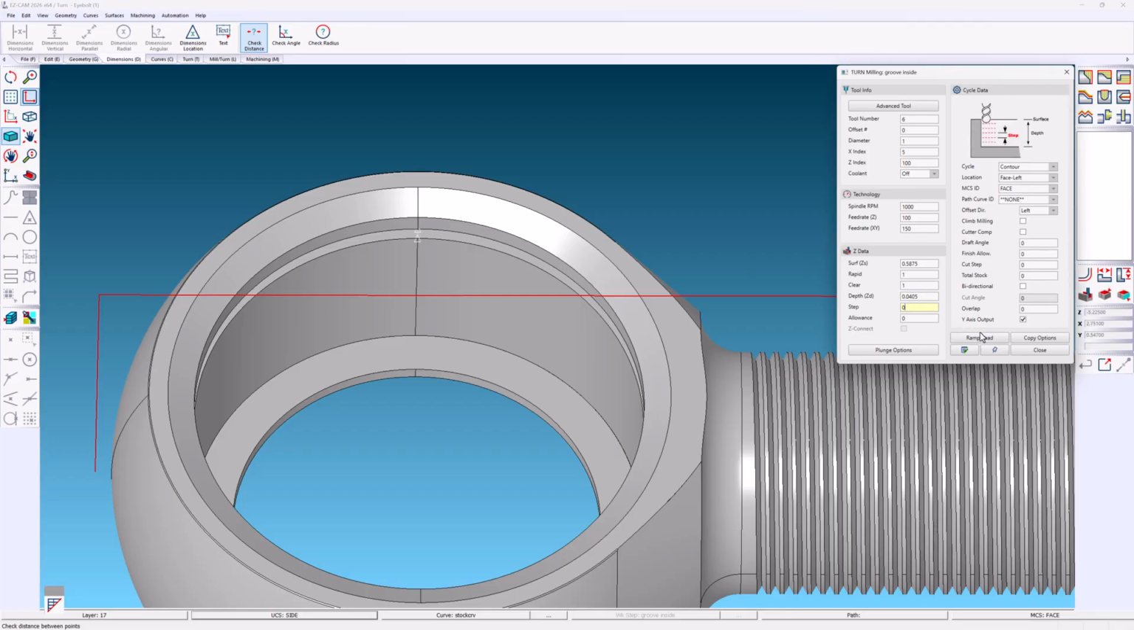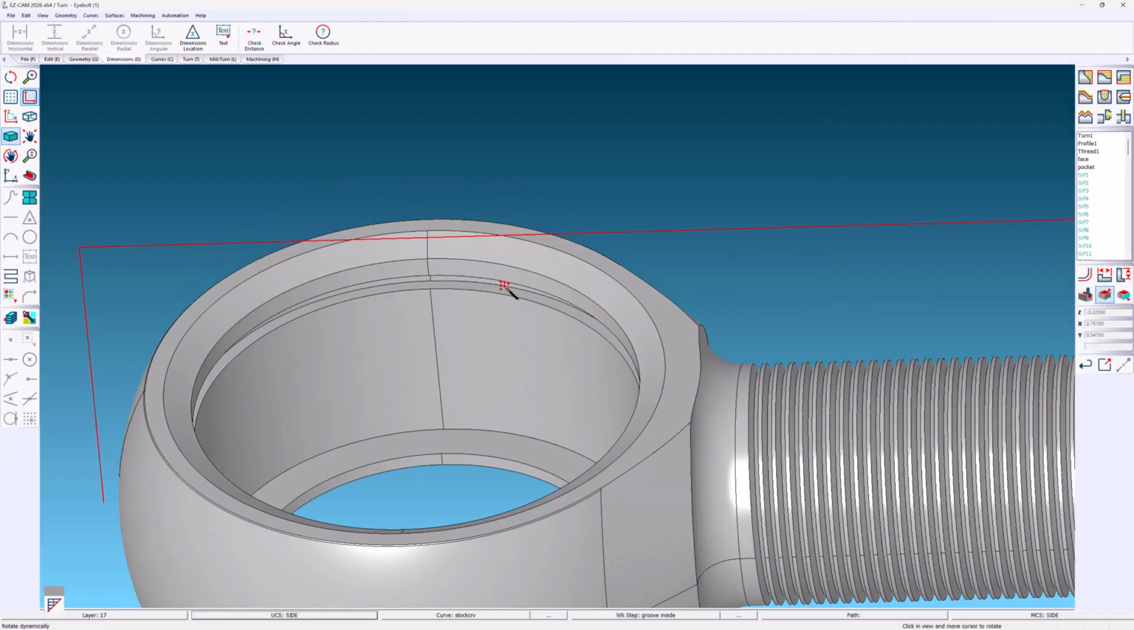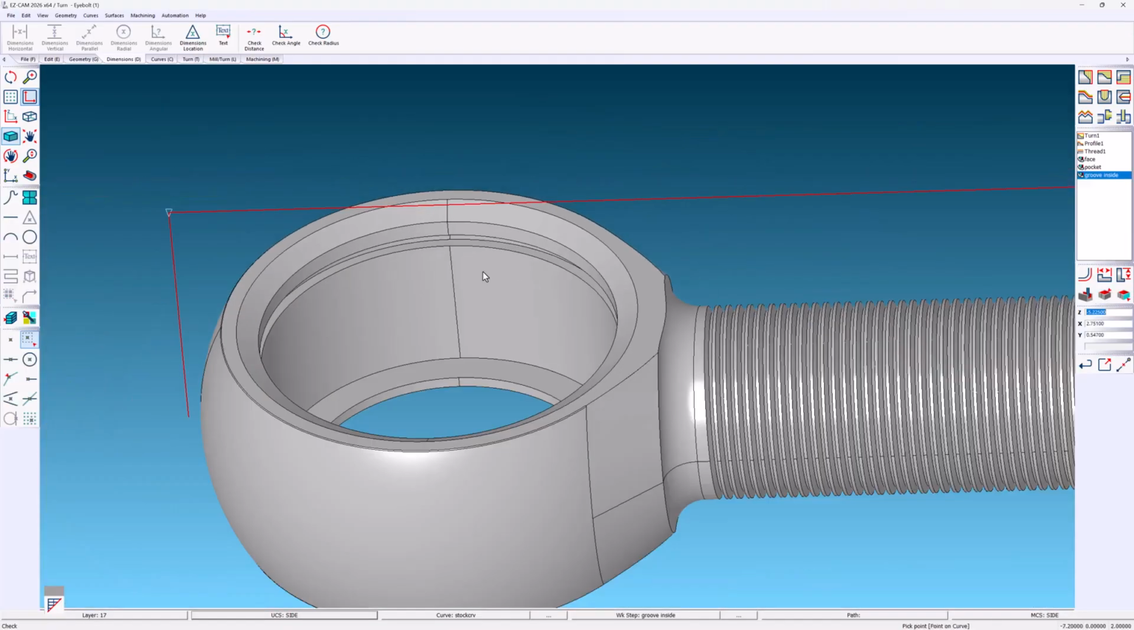A lead in and lead out are essential. Select the vertical wall to establish our cutting boundary.